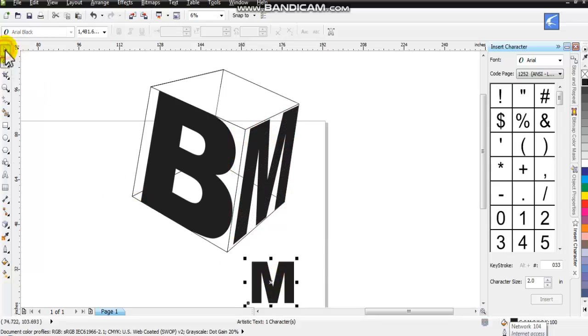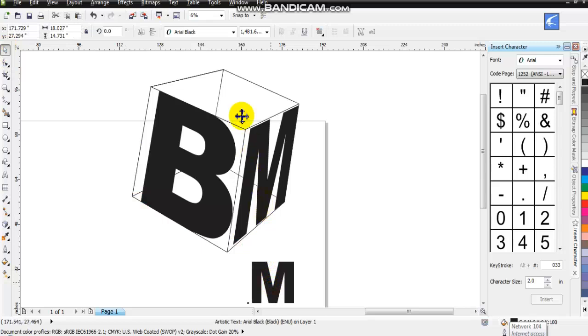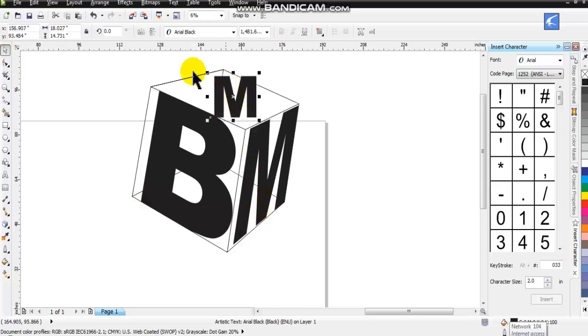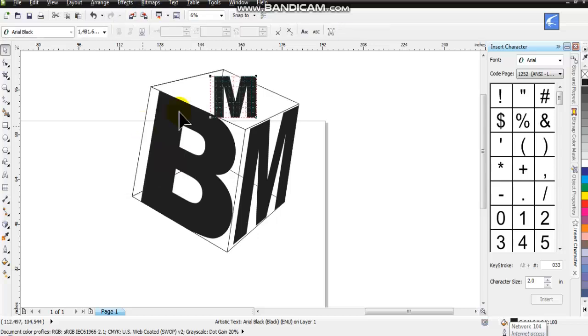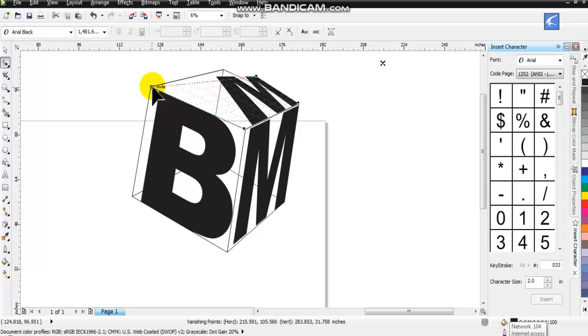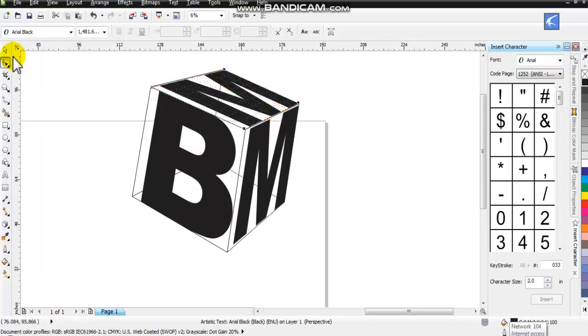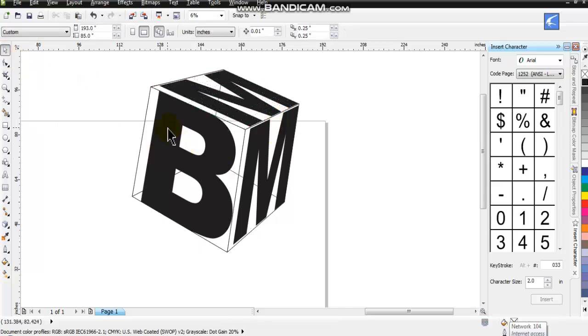Then I select this M and take it up, effect, perspective and do the same again. Drop this to this point, drop this also to this point, and take this again to this edge and do the same here. That's all. So with this, I'm able to create the perspective of what I want.